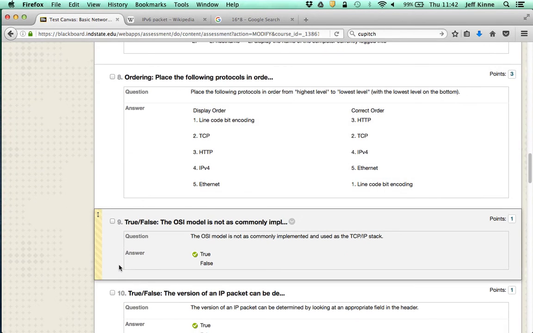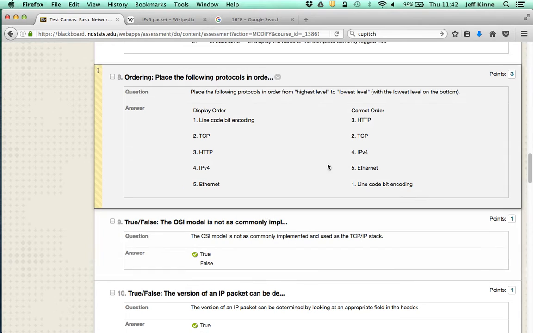Okay, number 8. Place the following protocols in order, and I allowed it in either order. These were displayed in a random order, different for every person, and I allowed the lowest level on the top or on the bottom, either way was okay. So if we start on the top, HTTP is the text that I typed in to Telnet. TCP is the protocol that sent that text. IPv4 is the protocol that the TCP is inside of. And Ethernet is the connection from my computer to the local router.